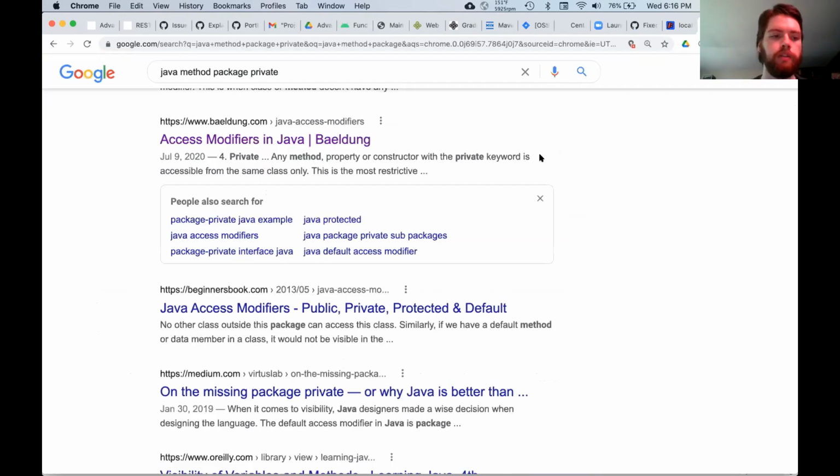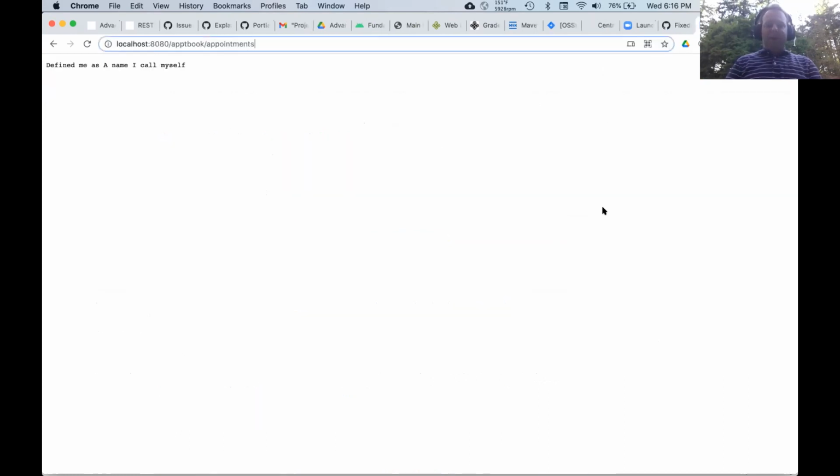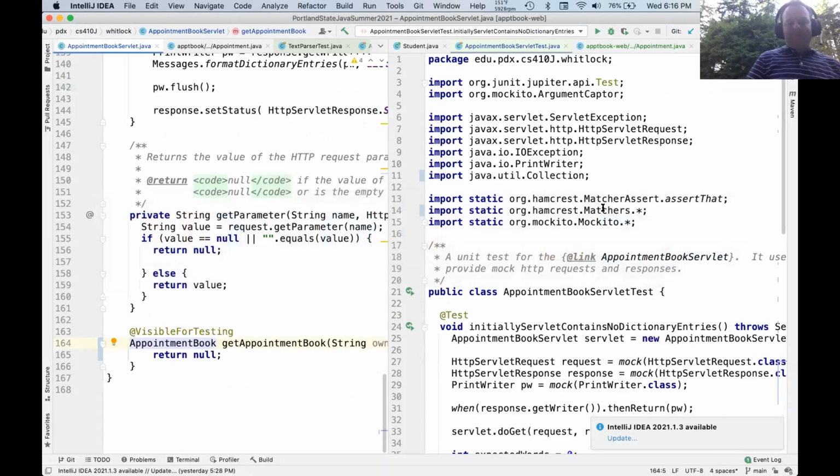Someone in chat said maybe no modifier. Which definitely works. I know that works. That's worked since the beginning, but I thought there was a way to call it explicitly. Anyway, little detour there. But yes, basically what we're doing here with this getAppointmentBook is exposing some behavior on the servlet so we can test it more easily.